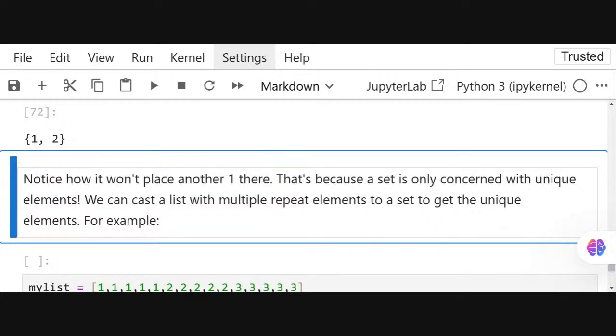Now notice how it won't replace another one there. That is because a set is only concerned with unique elements. We can cast a list with multiple repeat elements to a set to get the unique elements.